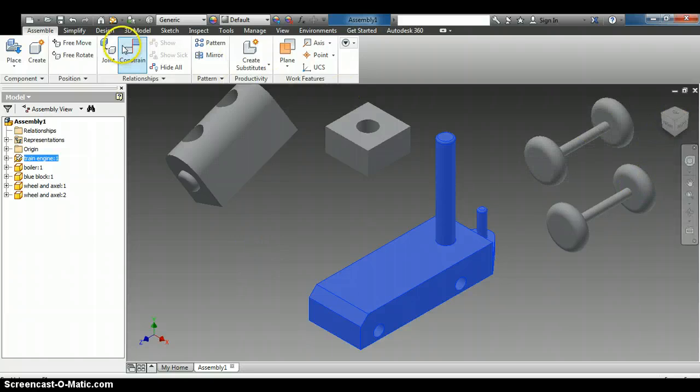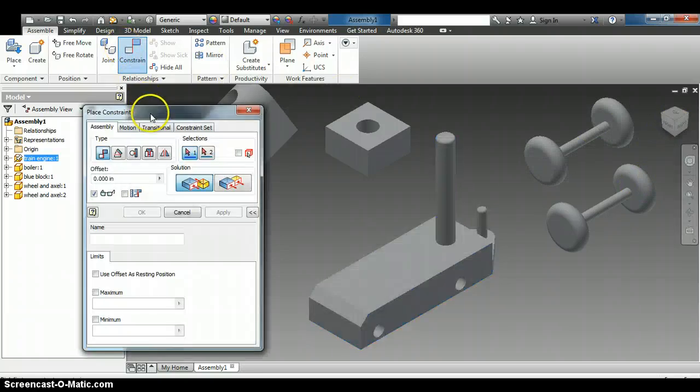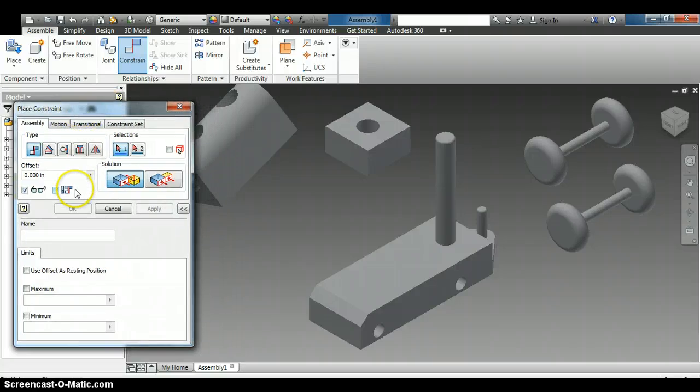So I'm going to click on Constrain, and there's a couple options here that we have. We have Mate, Angle, Tangent, Insert, and Symmetry. Most of what we'll do is just with the Mate, and there's two options here for us. There's Mate and there's Flush. We'll probably play around with those two. So just leave it on Mate, and then we'll deal with these as we go.